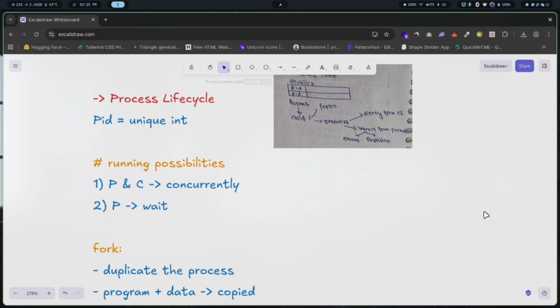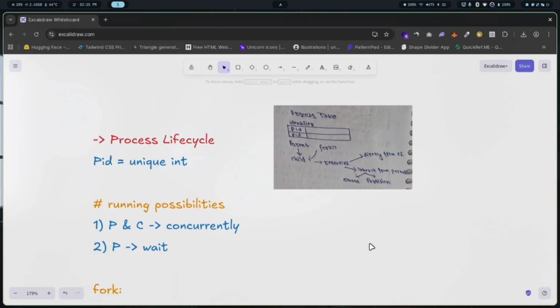In this video, we will learn how processes are created, how processes exit, the wait function, and what the process table is. Let's start. So what is the process lifecycle? The process lifecycle means, in the Linux operating system, how processes are created and how they are managed inside the computer.